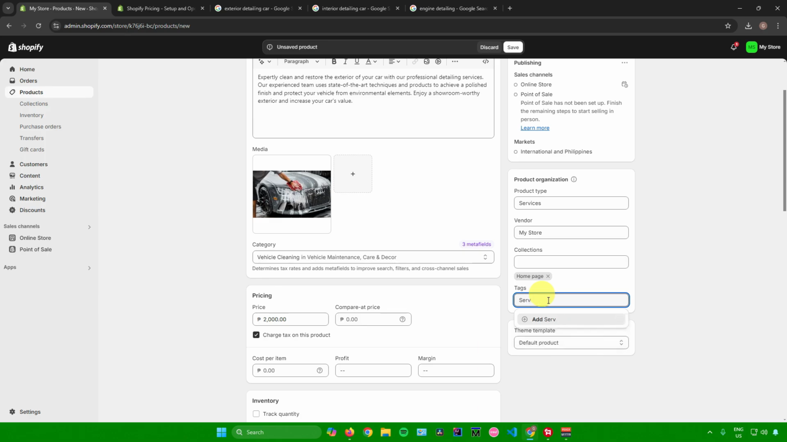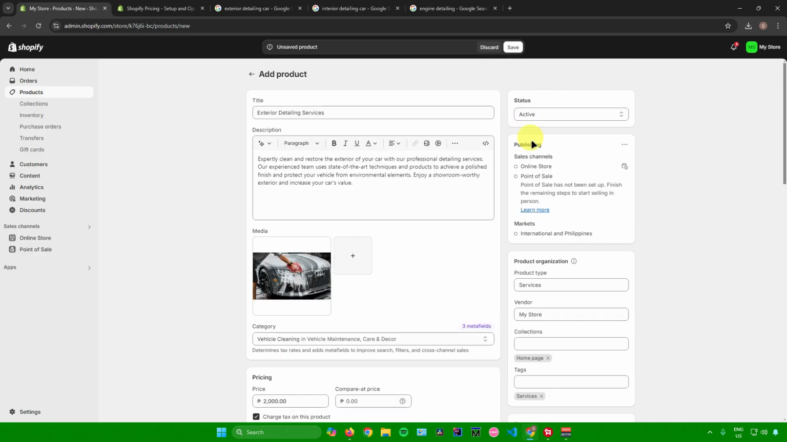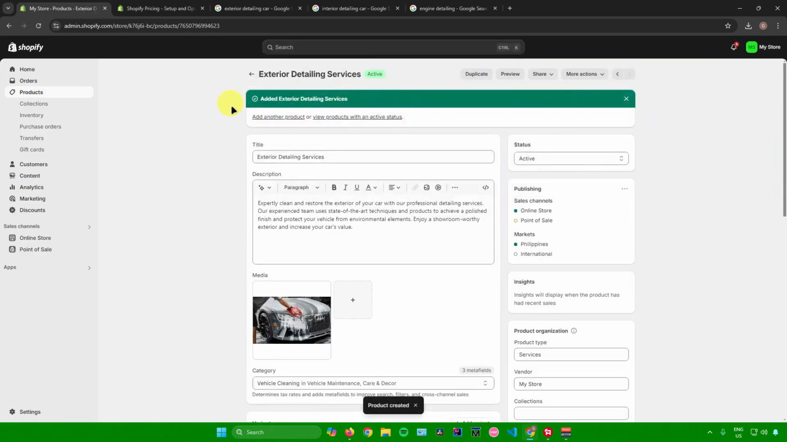So again, I'll just add services as a tag. Click on add, and then there you go. And then once you're done customizing your service, just simply click on save. And then after that, our service is now being created.